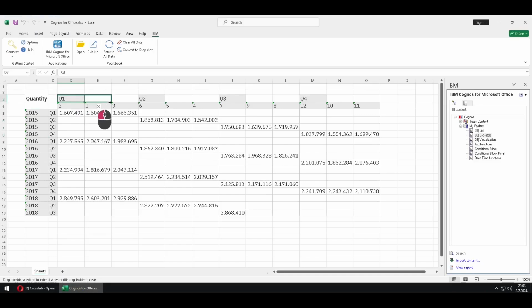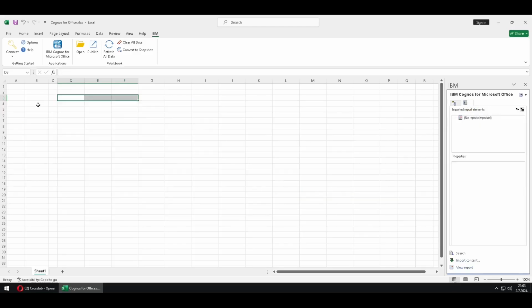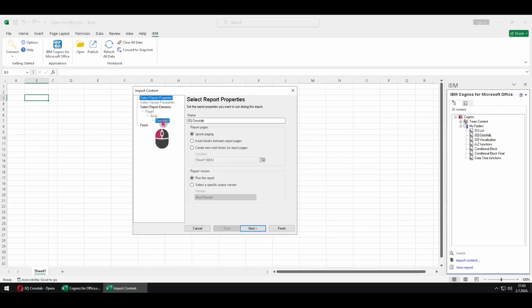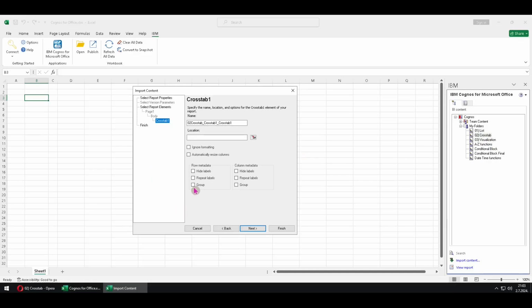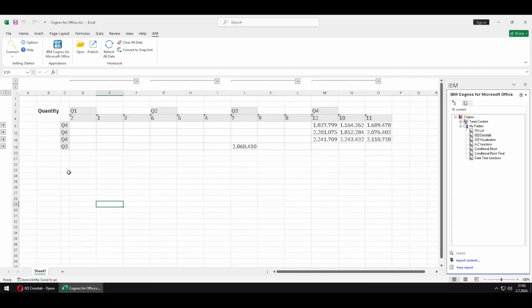In that case, we would have first quarter in these 3 columns. I will now again remove my report. I will select B3. I will now again import our report. I will go to Crosstab, and now I will check this option group, but I will check this option both for rows and for columns. I will click on finish, and now our data is grouped.